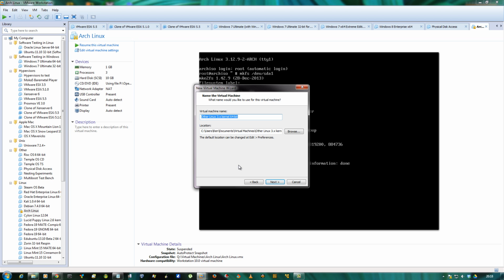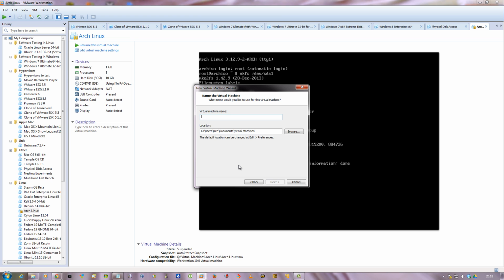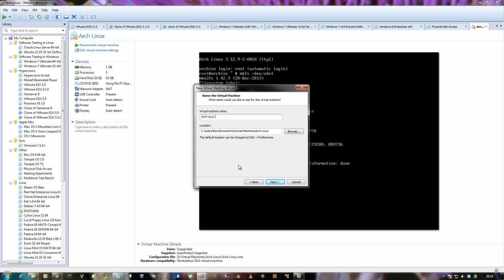And the version of Arch Linux I'm installing, I believe, is 3.12.9. So I'm going to type Arch Linux 3.12.0.9 64-bit. Right.